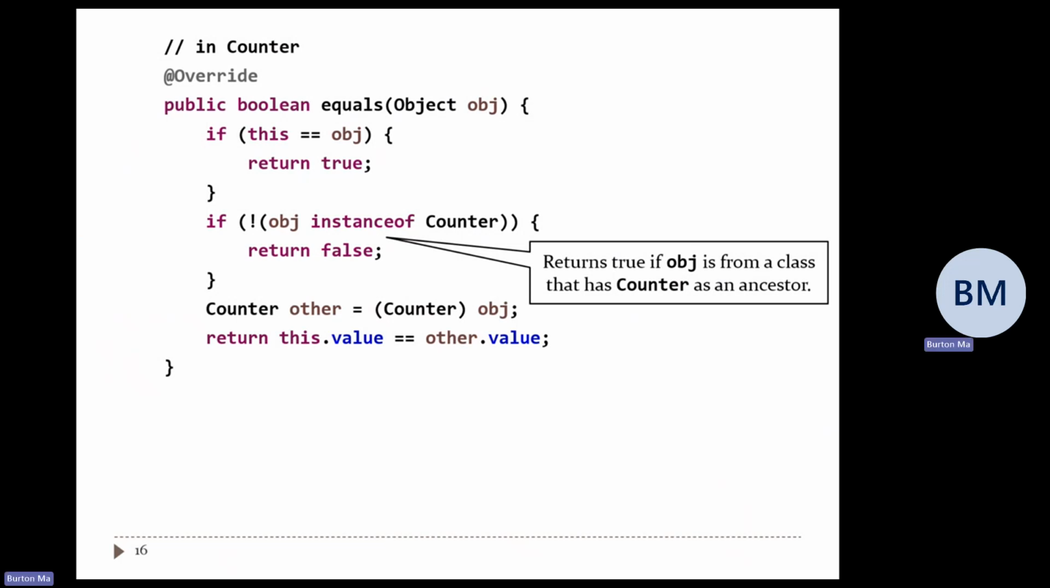Remember what instanceof does. It looks at the type of OBJ and asks, is the type of OBJ big C Counter? If it is, then that's true. If it's not Counter, it asks, well, is OBJ a subclass or a subtype of Counter? In this case, the answer is yes, and so that's also true. So instanceof also tests if OBJ is from a class that has Counter as an ancestor.